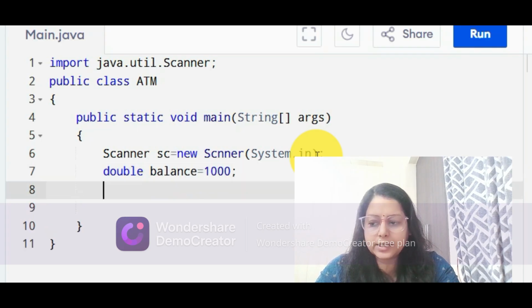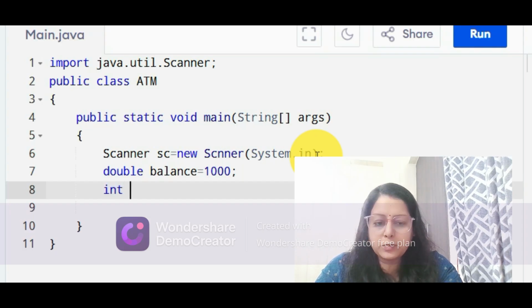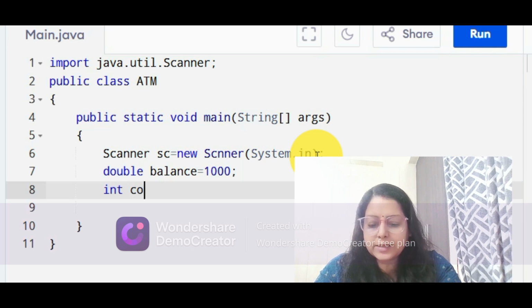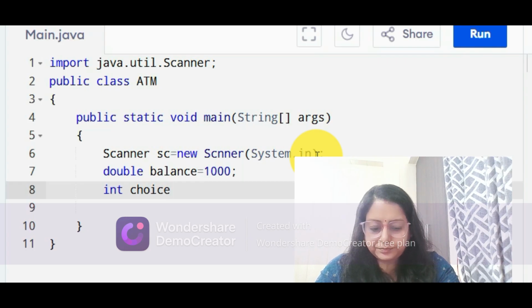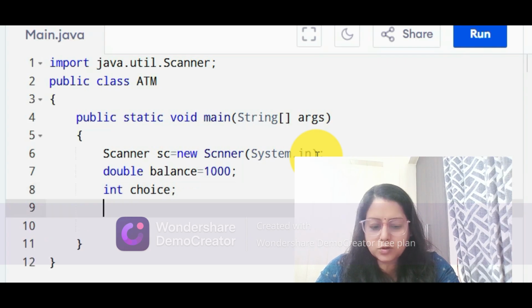Let's suppose we are taking that, and here we will ask the user what the user wants to do with this amount, whether checking, withdrawal or deposit. So we'll take a variable choice where we can enter the user's choice into the program. After this integer choice, we will now start a do while loop.